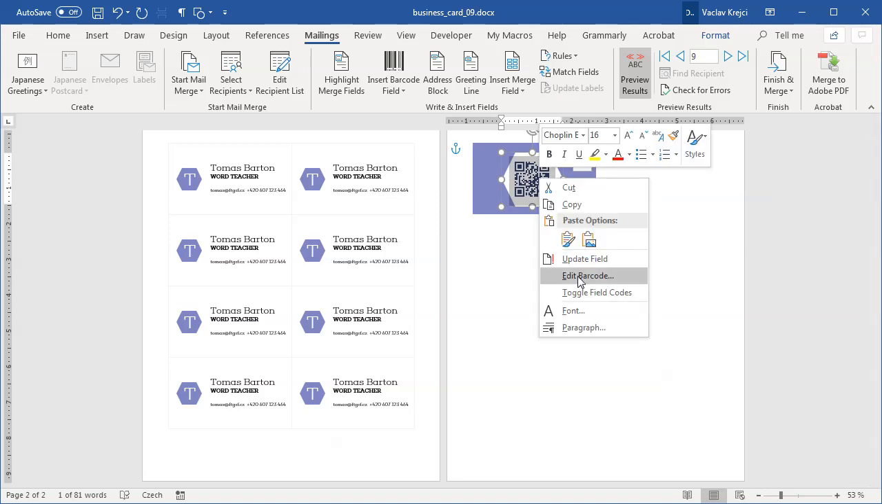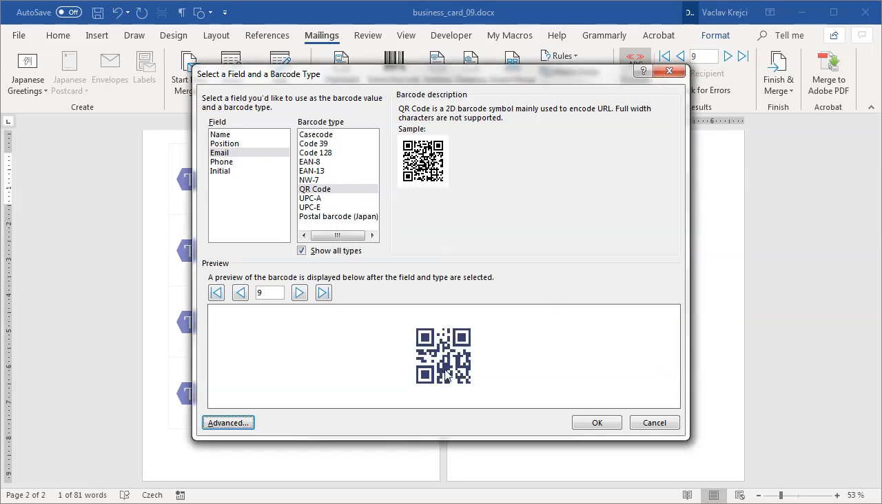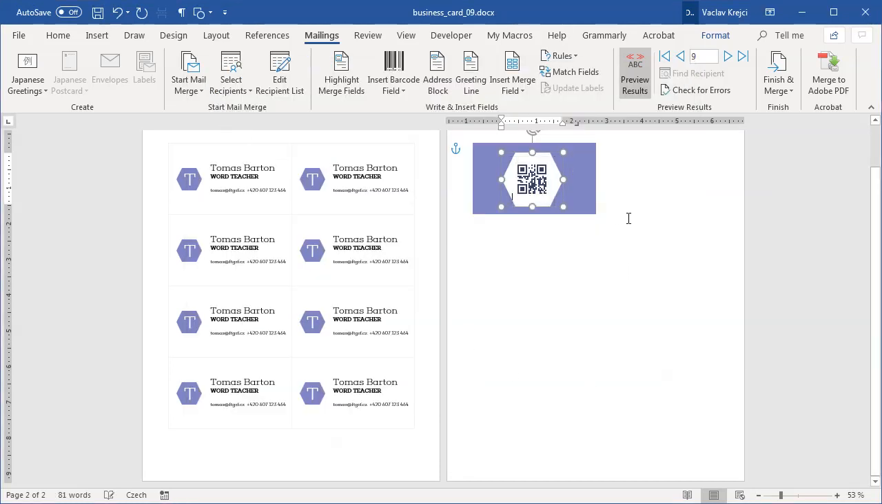So I can right click and select edit barcode. And for advanced properties, I will lower the level of recovery to maybe 7%. So only 7% of the QR code could be damaged or removed or hidden in order to recover that data. But that's fine. And the upside is that now the QR code will have much fewer dots or pixels, so it will also be a little bit smaller, like so.